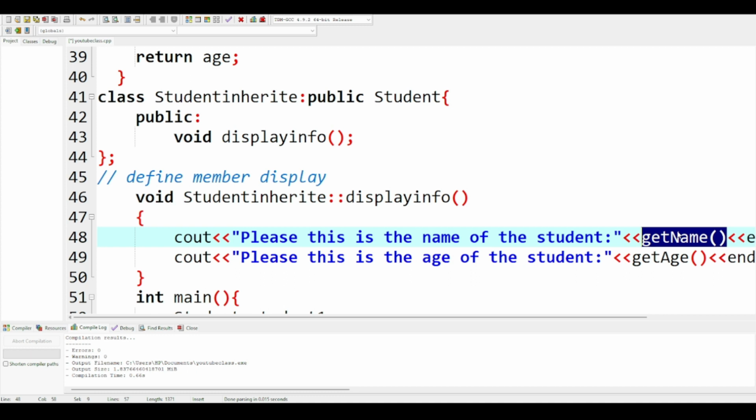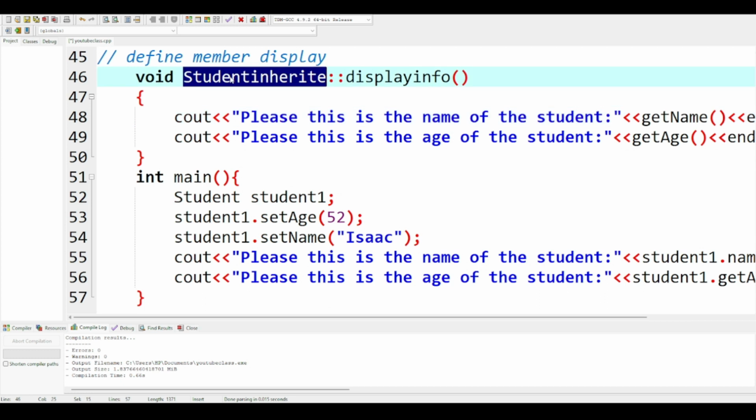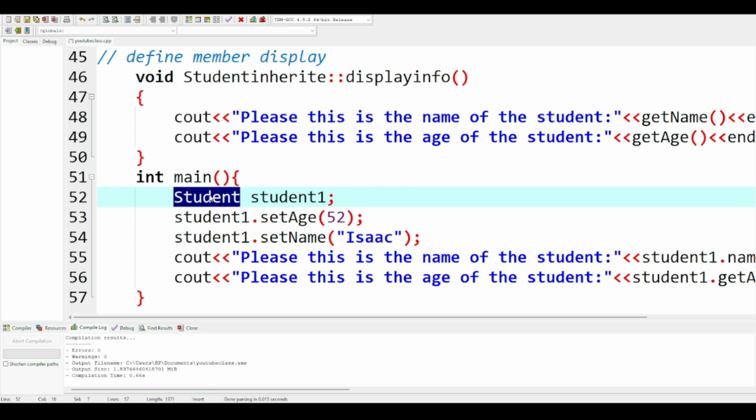This is because when the StudentInherit inherits from the Student, it means that it can use all the code that is public inside the Student without defining it again. So now we can use the getName and the getAge without redefining them. So let's move to our int main. Now we are not going to create an object of Student, but rather create an object of StudentInherit.